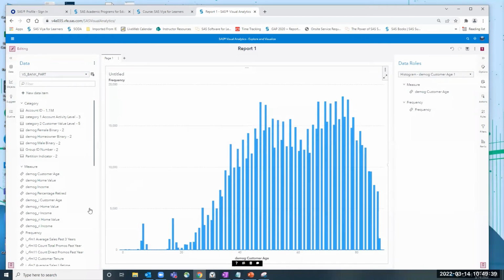So in this case, I grabbed a measurement variable, demographic age, and it told me that a histogram was the best way to display this variable. So again, this was not pre-canned. SAS didn't have this report or this graph waiting in the wings. With 1.1 million observations, I was able to quickly go through and take a look at this variable.